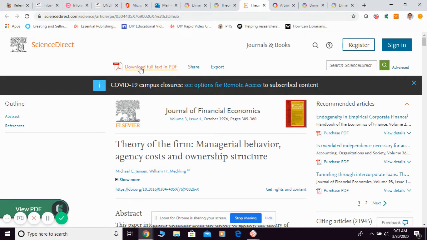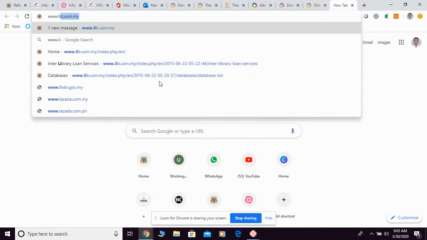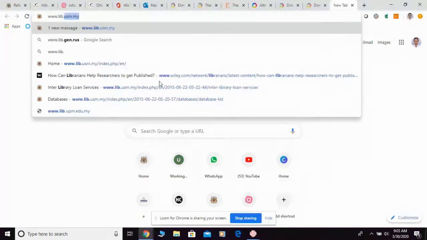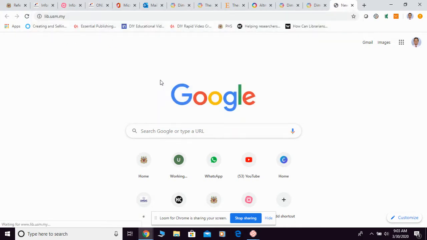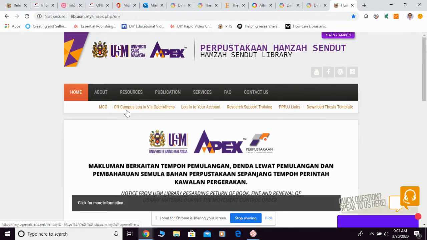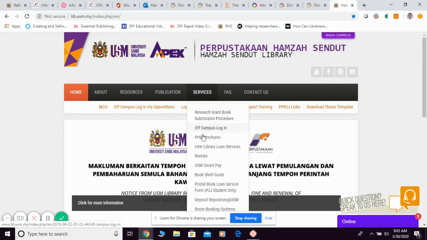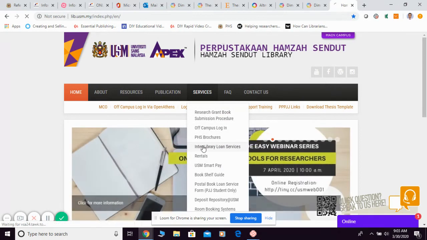If you cannot download it, you can use another alternative provided by USM Library. You can go to the library website and apply through our interlibrary loan form. So let me show you. It is available here. You can go to the library website. You can go directly to services, then click interlibrary loan services.